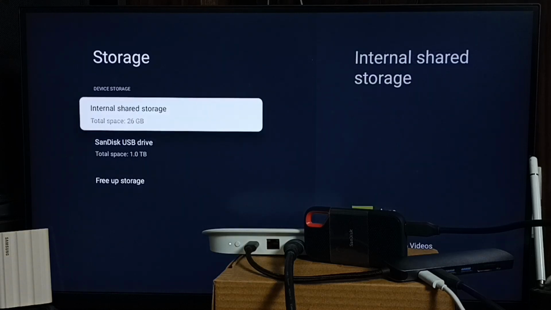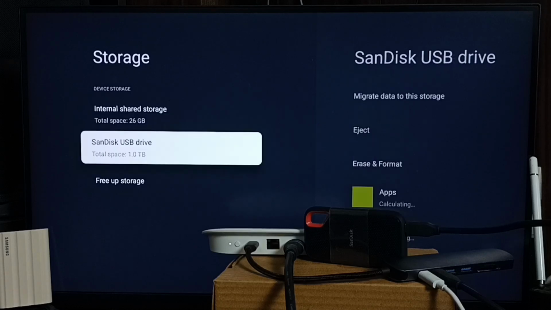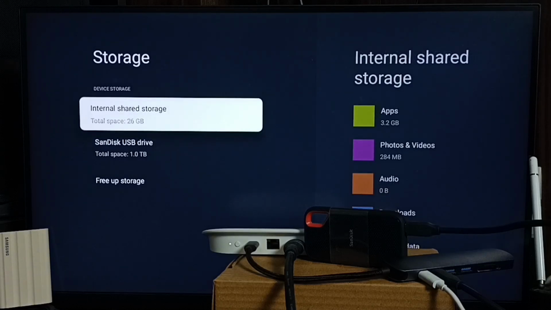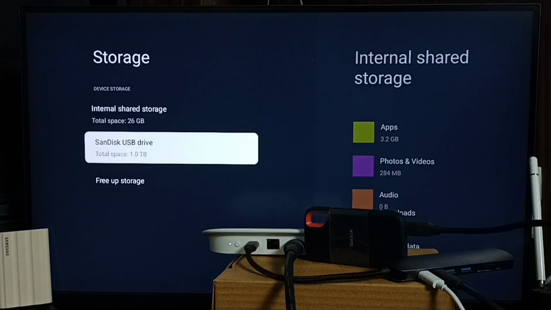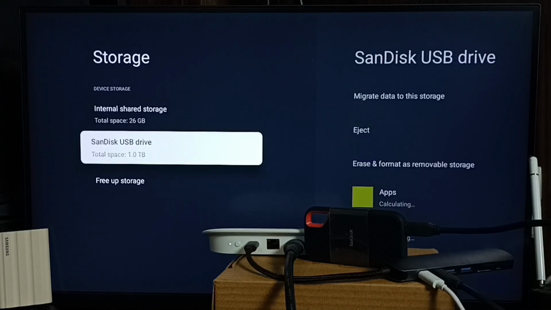Now here you can see that the removable storage section has been deleted. Now you can see only one section, device storage, and here you can see two device storages. The first one is the actual internal storage 26 GB, and the second one is the SanDisk storage that I added, this SanDisk storage. So now I have increased the internal storage of this Google TV Streamer to 1 TB plus 26 GB.